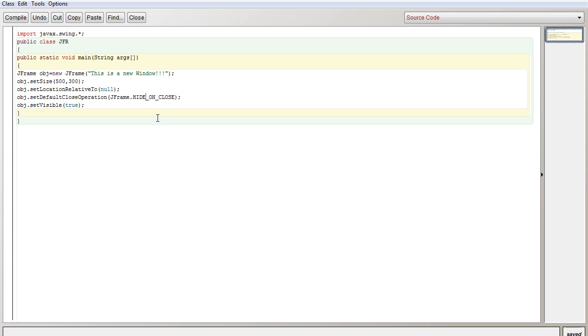And even better than hide on close in these situations is a variable called dispose on close. And what dispose on close does is it doesn't really hide it, it really disposes it. So you can't see it anymore, it's not even there anymore. It's not just hidden, it's gone to the garbage heap, right?